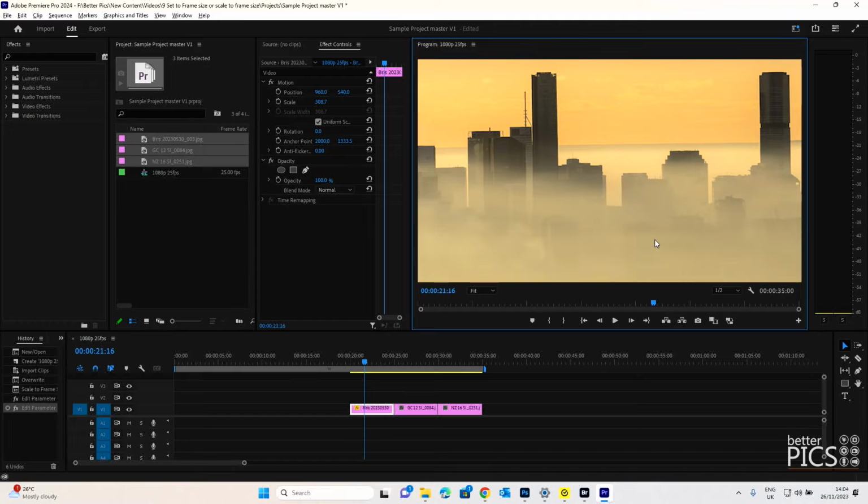Whereas once you rasterize that image, you commit it to the number of pixels that you're rasterizing it to. And increasing that image is going to result in some level of loss of quality. It's exactly the same with using scale to frame size in Premiere Pro.